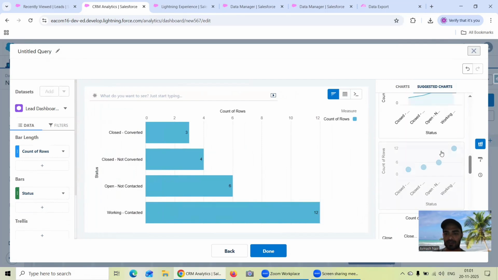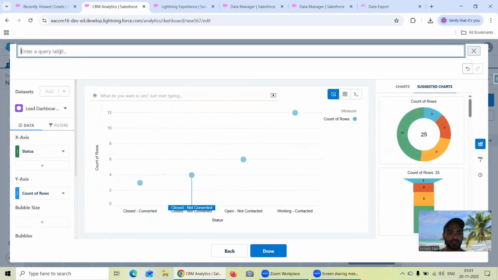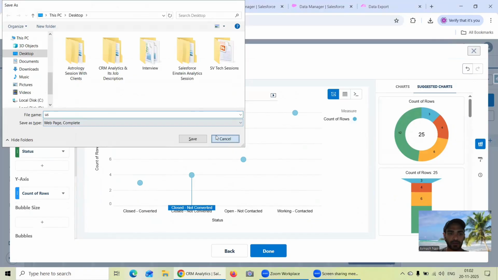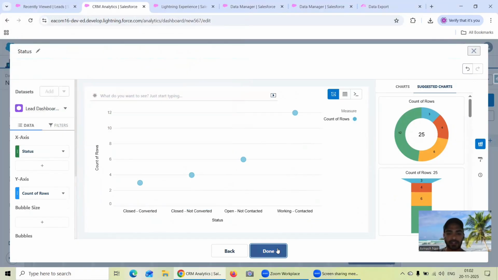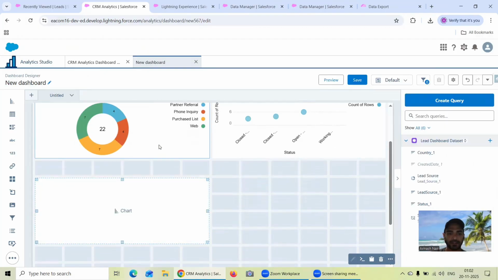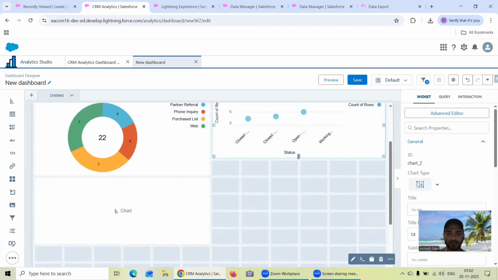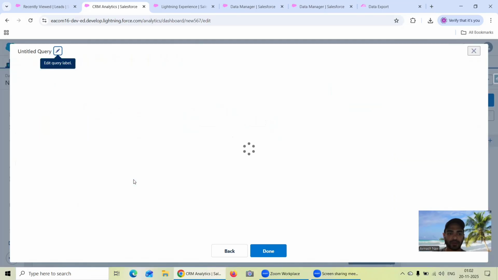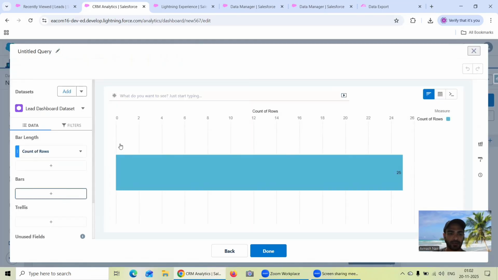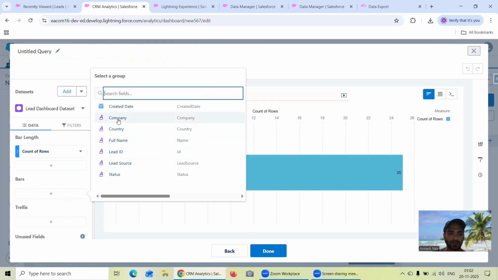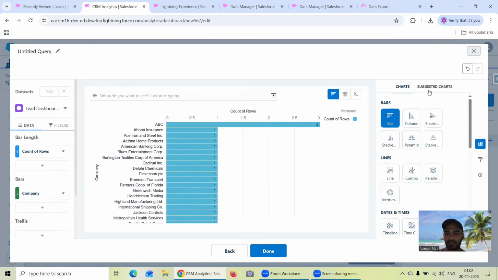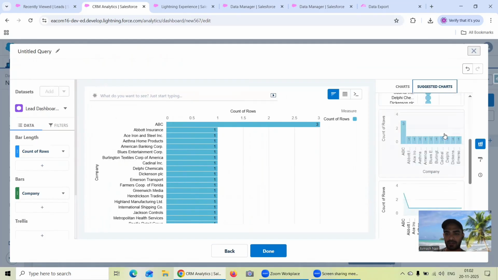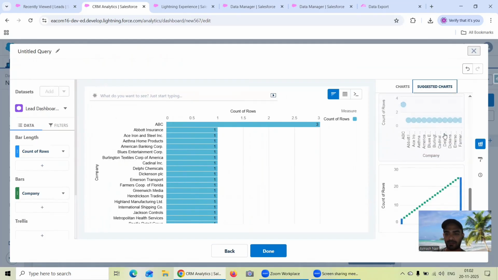Let me try something different. Maybe I can go for this chart. Fine. And here, of course, I can write status. Okay, that's it. Let's expand this a bit. And here, maybe I can go for company. Yeah, I can go for company. I have all this company data, and I will make use of the suggested chart to see what can best be represented.